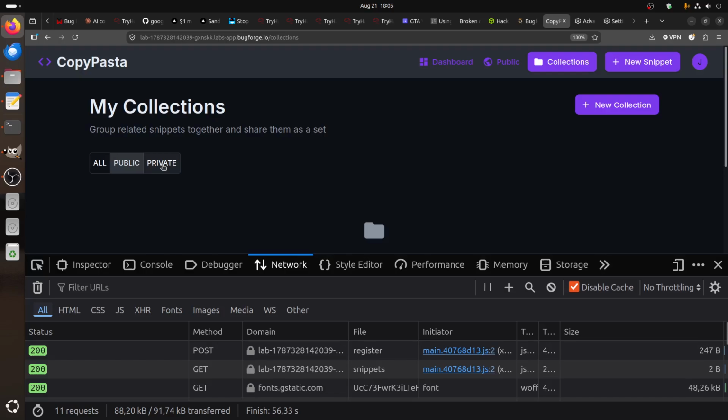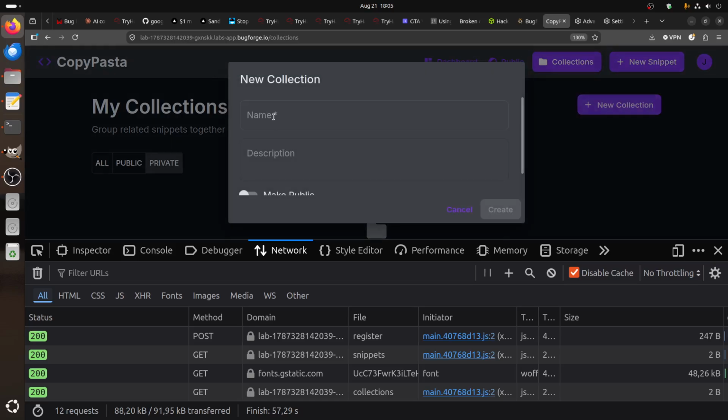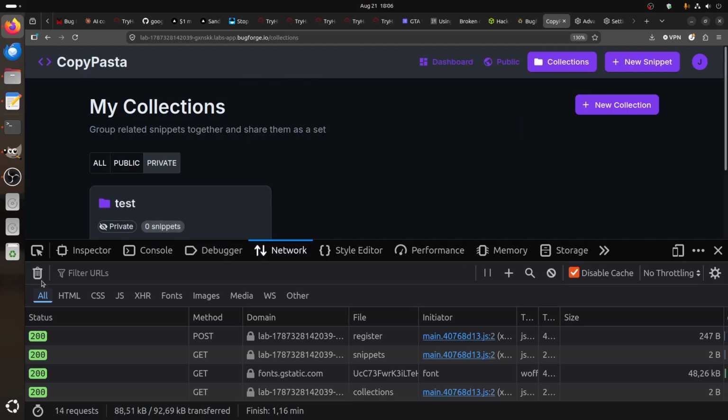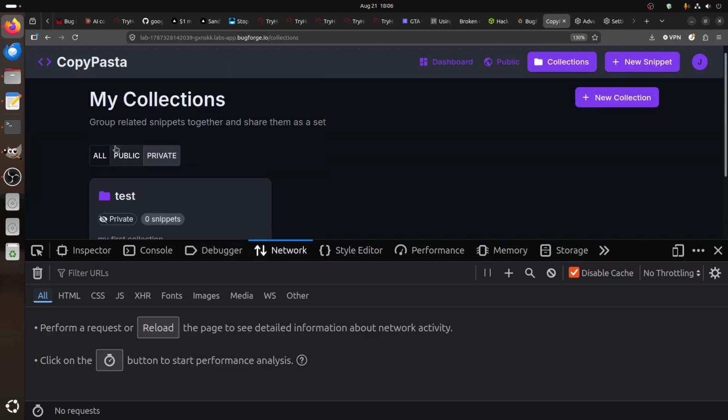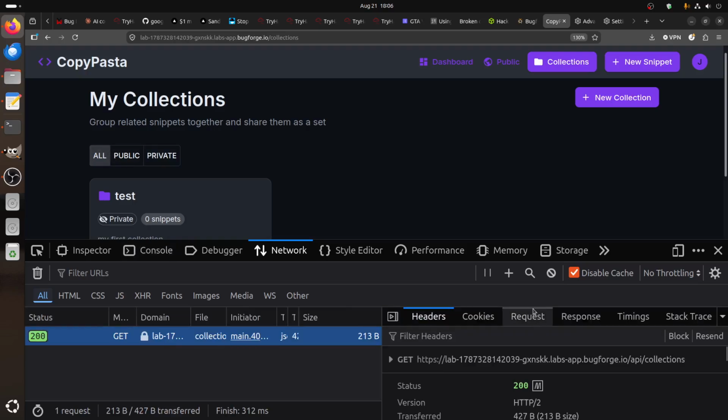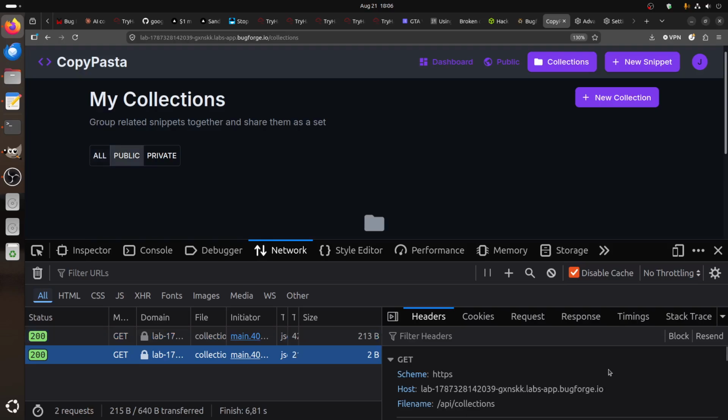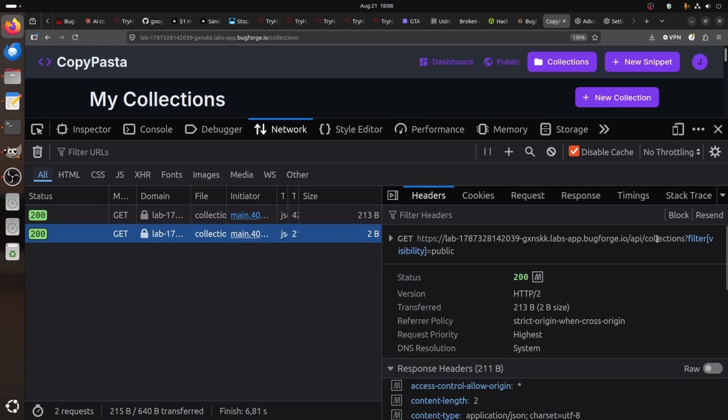If I click public or private, and okay, if you go there, let's first of all create a new collection, call it test, description, my test collection, so we can see what's going on. Leave it private. If I create it there, let's clear this one. So if I put all, the all endpoint is going to collection, but the public endpoint is going to look what is going filter and visibility.